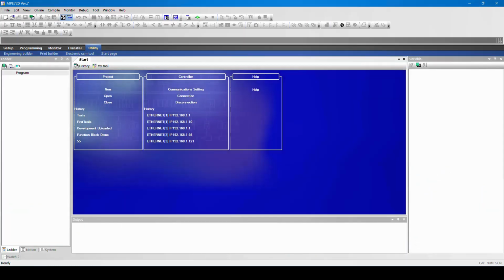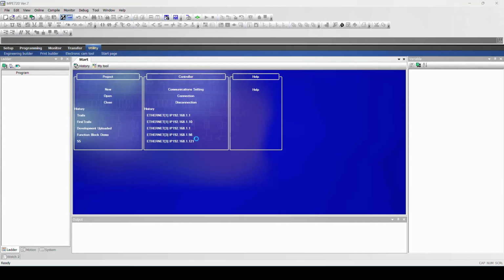Good morning all. In this video we will be seeing how to communicate the offline program which is developed to download inside the controller and check the hardware configuration. For that you need to communicate with the controller. For that we'll see the communication settings.